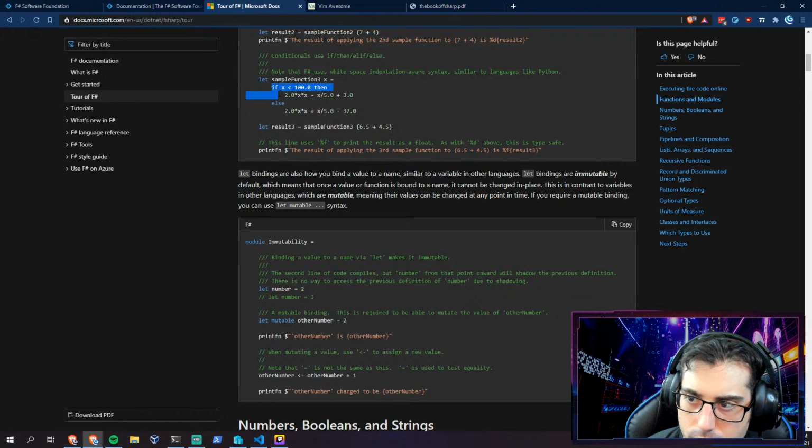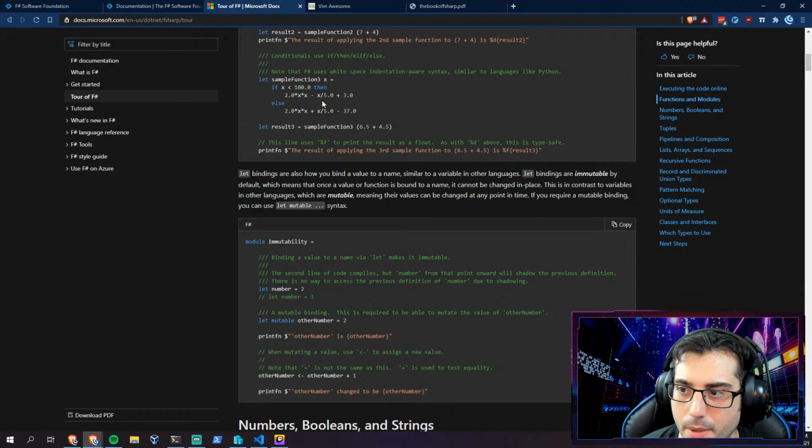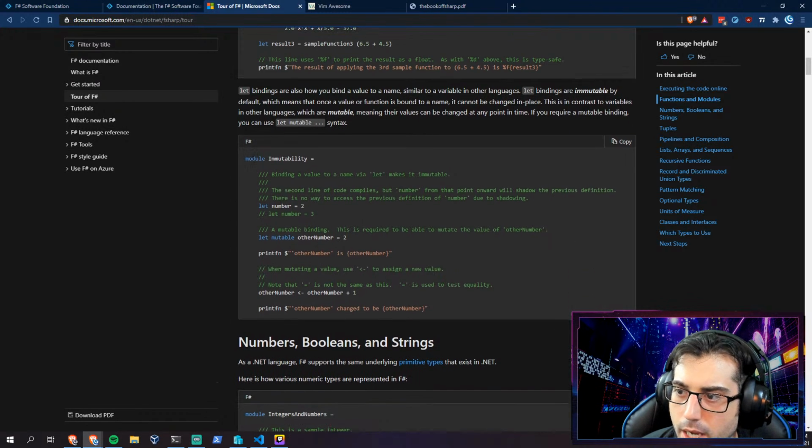Here's our conditional. So if, then, you don't always see an explicit then, but I don't hate it. I kind of like having it there. And so this is control flow for the function execution, right? So sample function 3 takes the argument x, and notice that it's just like if x is less than 100, it's going to return this result. Otherwise, it's going to return this result. Okay.